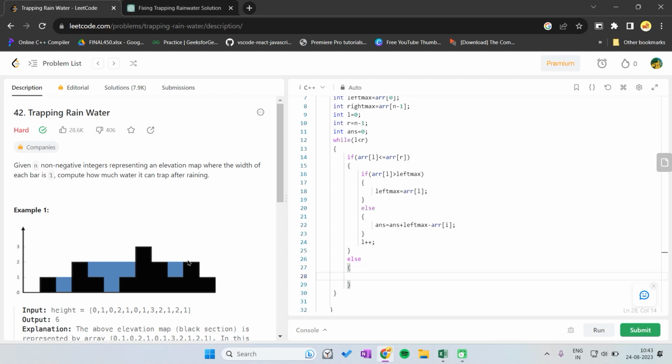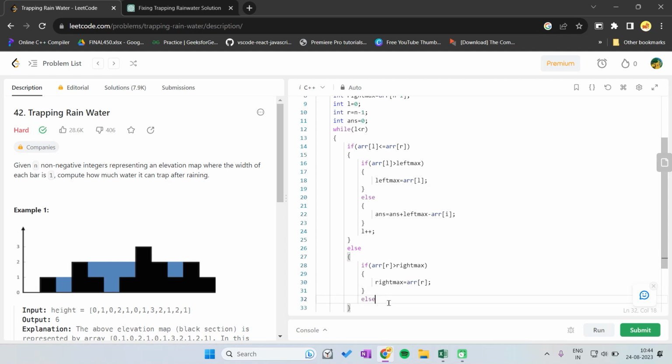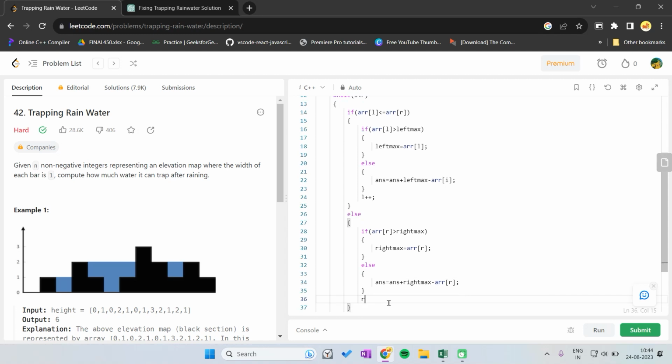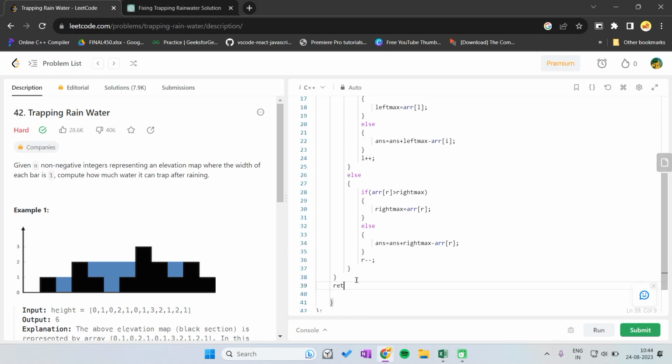Else, what can happen if ARR of L is greater than ARR of R? Then for the right, we can say that if ARR of R is greater than right max, then right max equal to ARR of R. If you don't find any, then update the answer. So answer equal to answer plus right max minus ARR of R. At the end, you have to just return the answer.